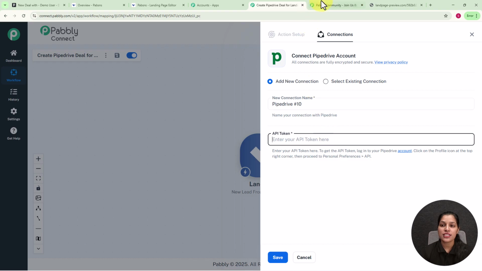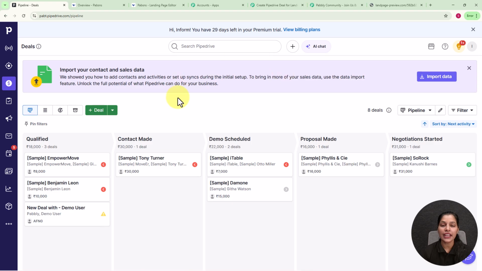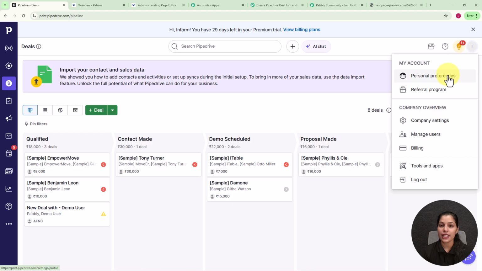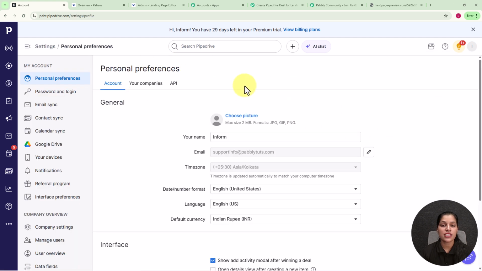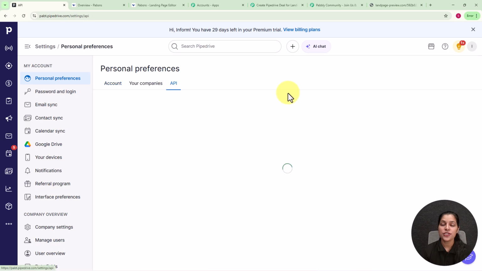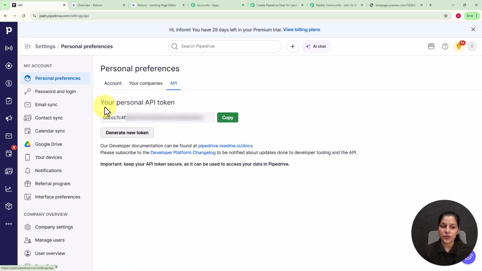So for that you just have to log in your Pipedrive account, which can be seen here. And here I am landed to my Pipedrive account. Now for getting the API token, you just have to visit your profile, and here you can see we are getting the option for personal preferences. So you just have to select it, and we are landed to this personal preferences page, and on this page we are getting the option for API. So you just have to select it, and here you can see we are getting our personal API token.